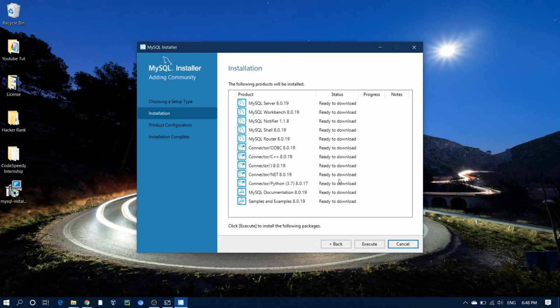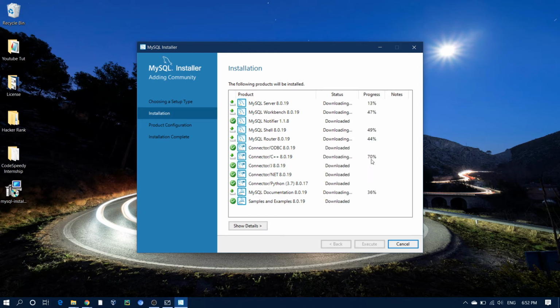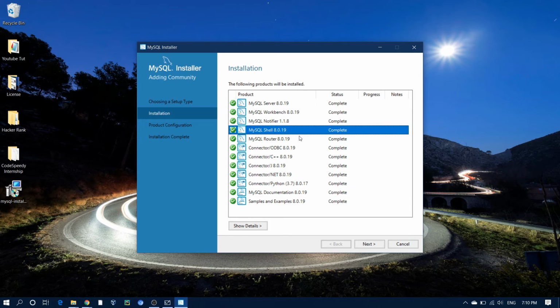Then it will ask to download some files, some products of MySQL. So it is downloading MySQL Server 8.0.19 and MySQL Workbench. It will be helpful as a graphical representation of MySQL to link with your device. So just click on execute. It will take some time because it is downloading some files. If your internet speed is quite good, it will download instantly. Okay, so you can see all the products are downloaded and installed, completed.